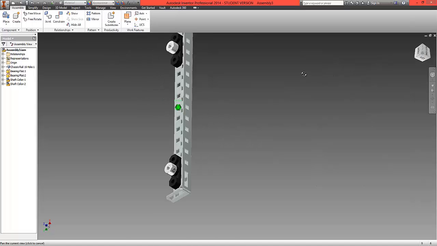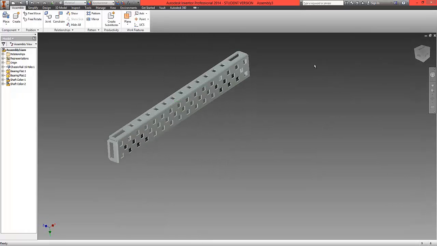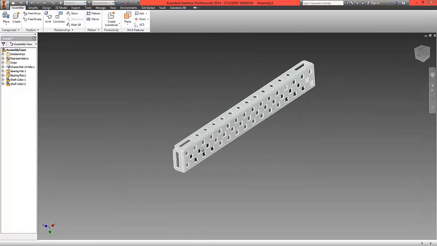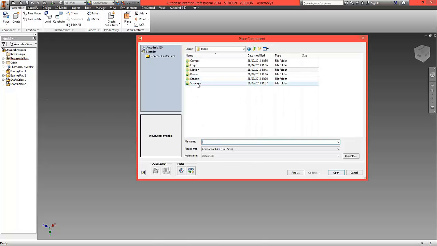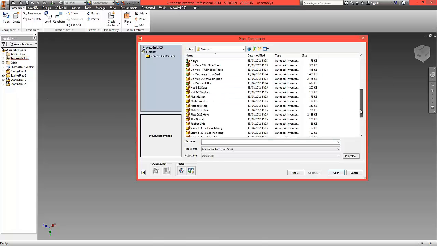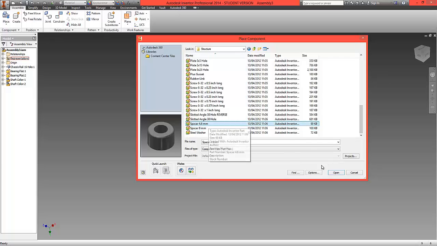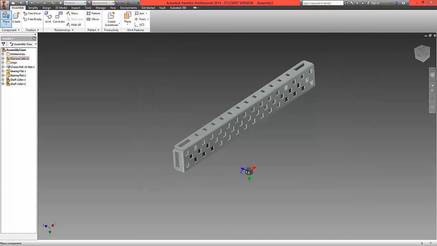Rotate your model round to the other side. And what we're going to do now is fit two spacers onto the holes where the shaft will go through before we place the wheels. Select place, move up and into the structure folder, and we're going to locate a 4.6mm spacer. Select open, and then bring two of these parts in.